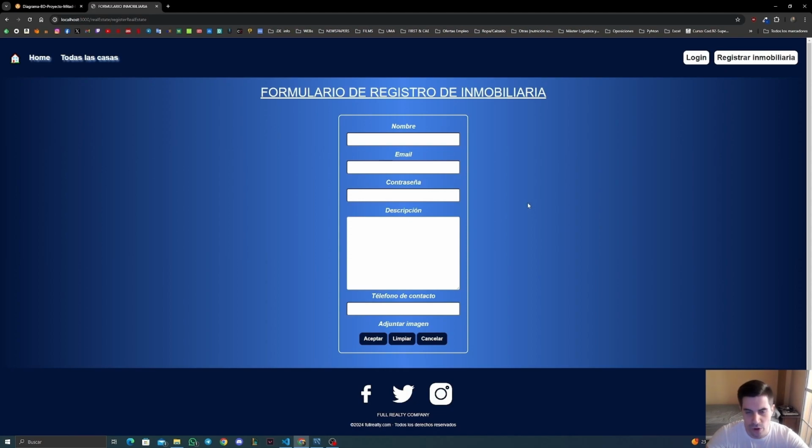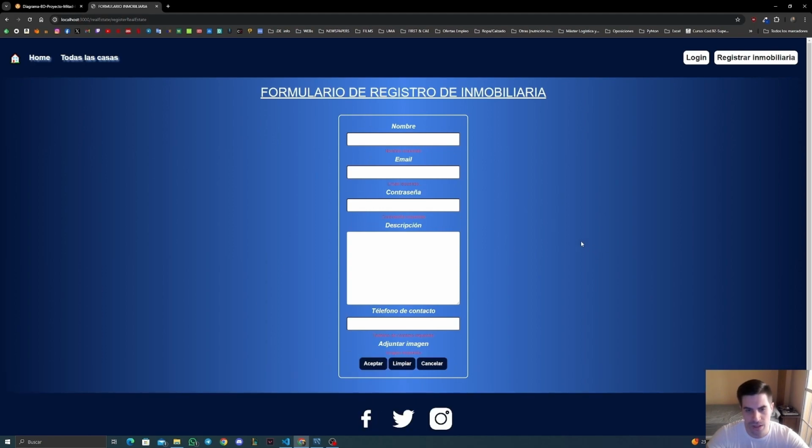Here we have the form to register a real estate agency. If we accept with no information in any field, we see that all the fields less description are mandatory. This is done by validators in the code. We'll see it later. So let's add some real estate agency, for example, this one.